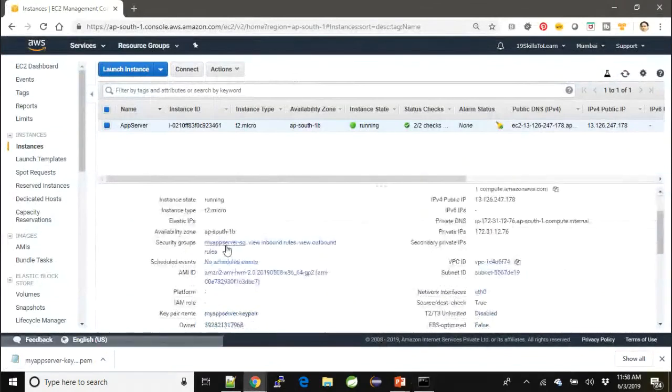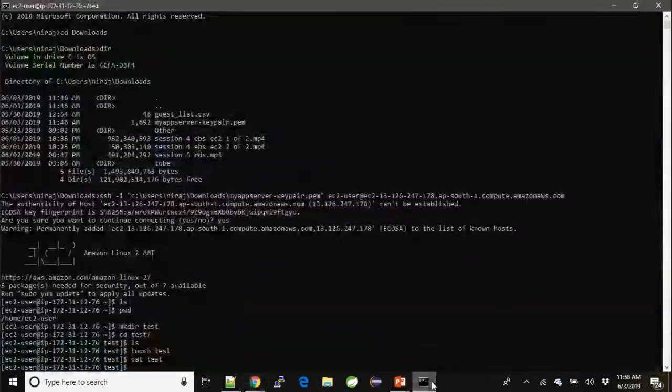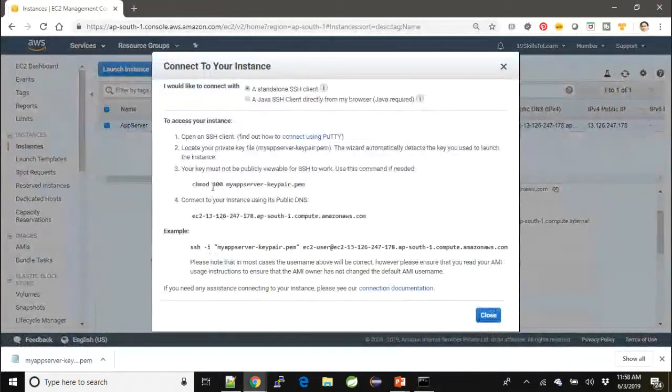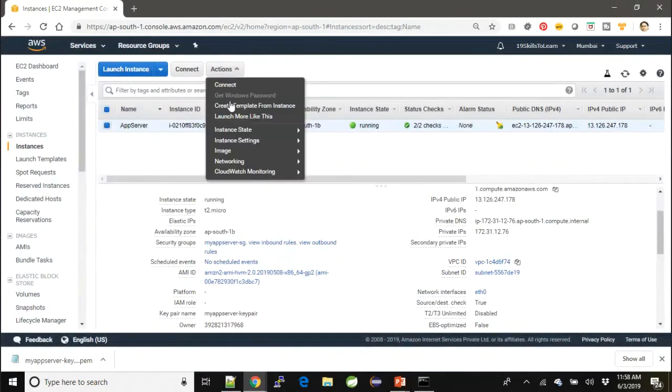The main things are the security groups and the key files. If you have a key file downloaded, it needs proper access, and the minimum access is 400. You should give the access as chmod 400, which ensures read permission by the user. So that's all. Make sure to terminate it from the instance state.